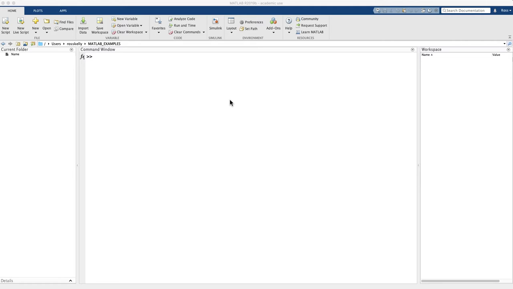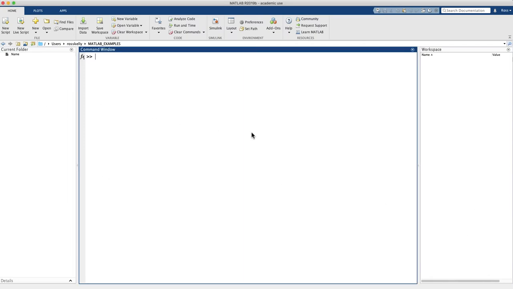So if this is your first time using Matlab, there are three main places you want to be focusing on when you first arrive. The first one is this large box in the middle called the command window. The next important place is the workspace, which is on the right, and the current folder on the left.